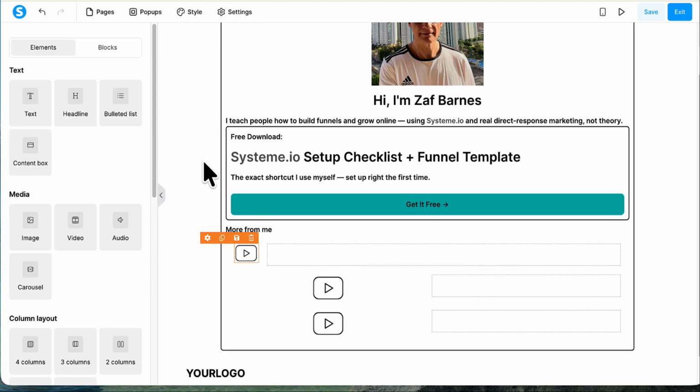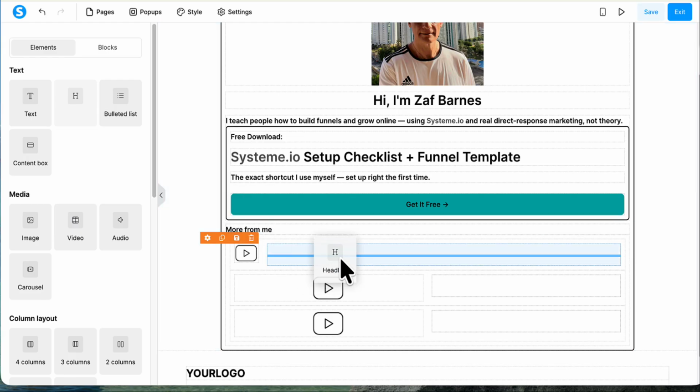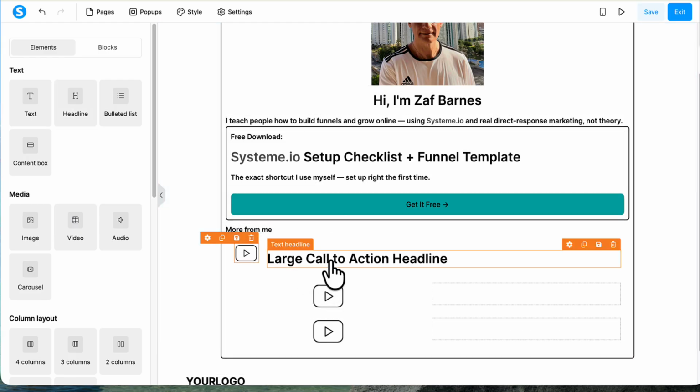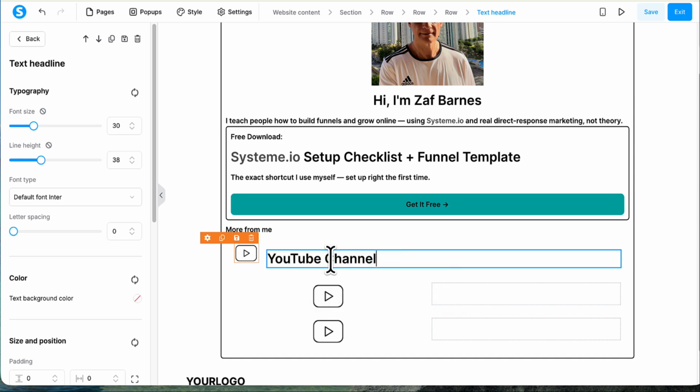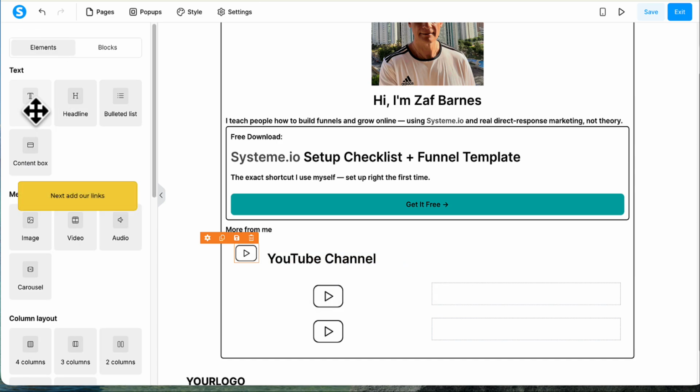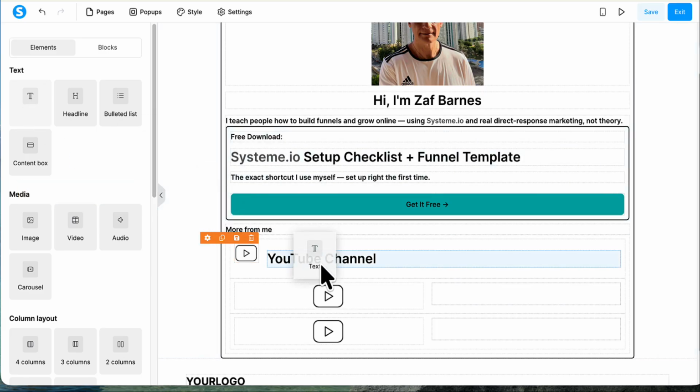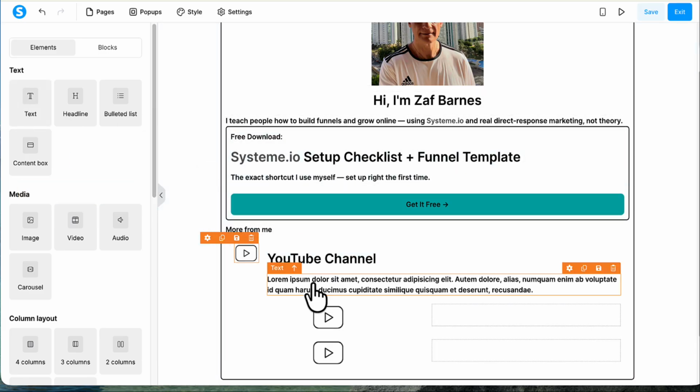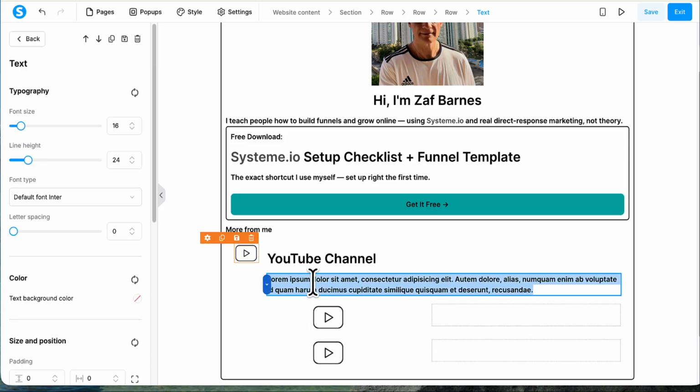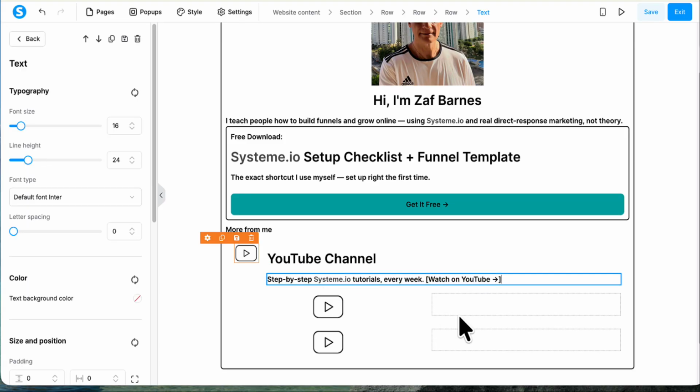What I need to do now is click on the headline element and drag that over into this right column here. Just double click that and paste my headline, and then click on the back here, and I want a text element underneath that. Double click in there, and paste my text element in there.